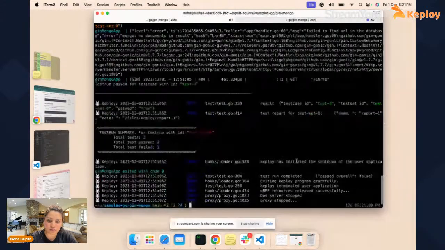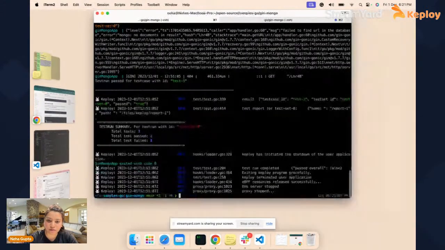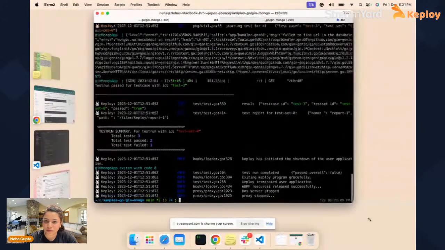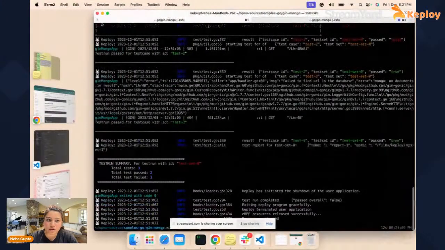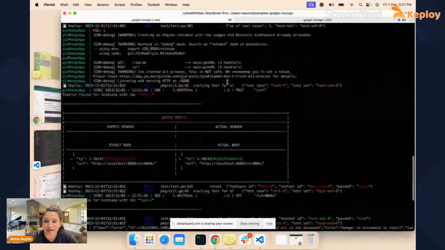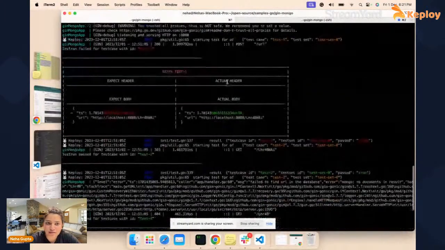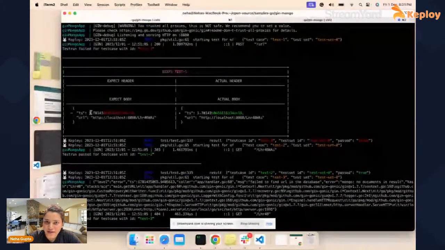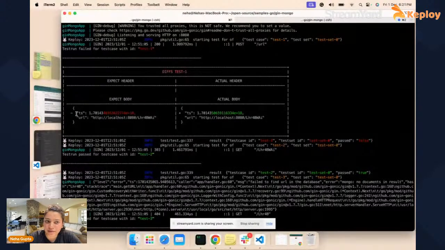Let me zoom out a little bit. Yep. So it is going to showcase which test cases ran and what were the differences. I did this on purpose to showcase how the difference would look. So let's say this is a timestamp difference. It got highlighted because the API call responded with a timestamp, and it has changed since then.